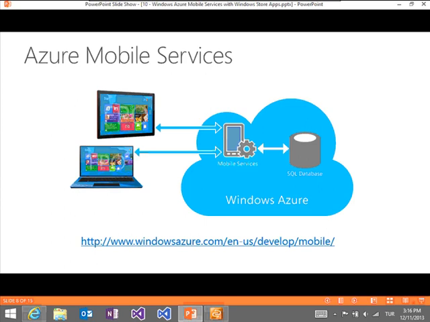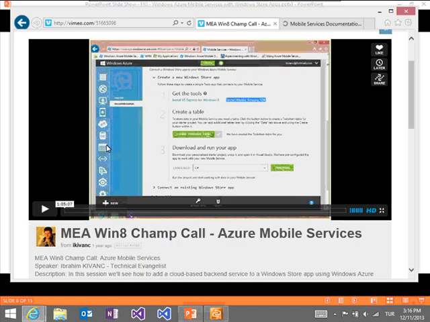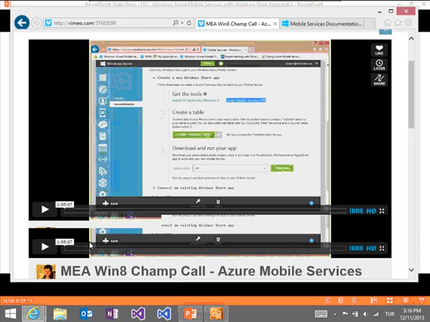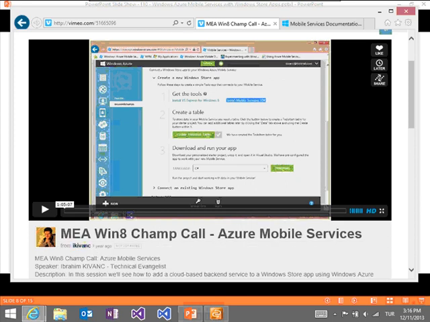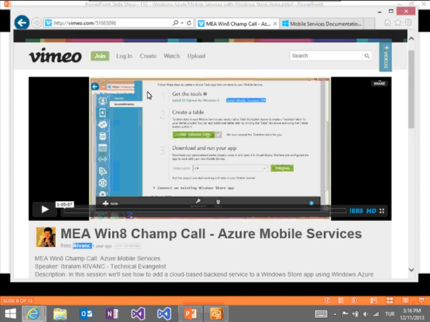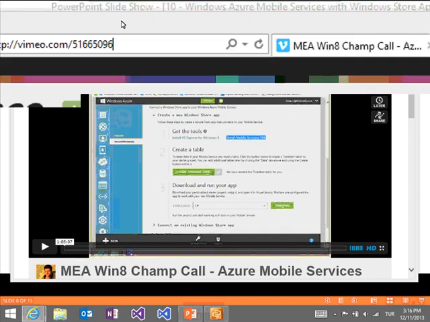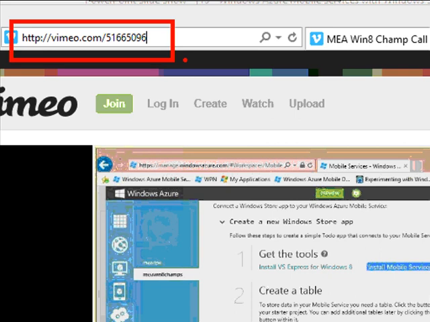You will also be able to retrieve that data to your client. This is the source for that, windowsazure.com, develop mobile. If you go to this URL, you will be able to get more details regarding that, and I will also show you during the presentation. Here is the video on my Vimeo channel, Vimeo/IQWatch. You can go there and get it, and through this link you can also access this video.